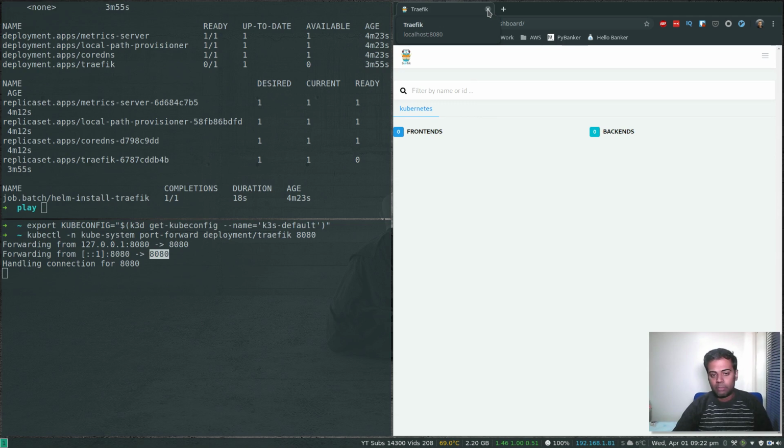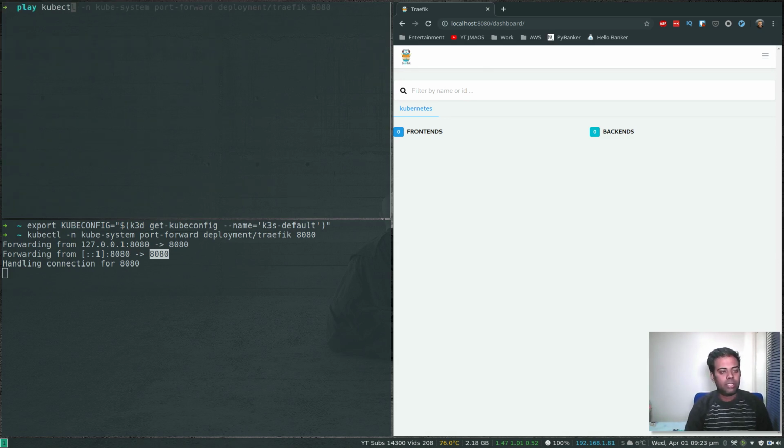Let's deploy an Nginx application, expose it as a service, and then create an ingress. Okay, so let's create it. kubectl create deploy nginx --image nginx. That's going to fail because I've had a typo here.